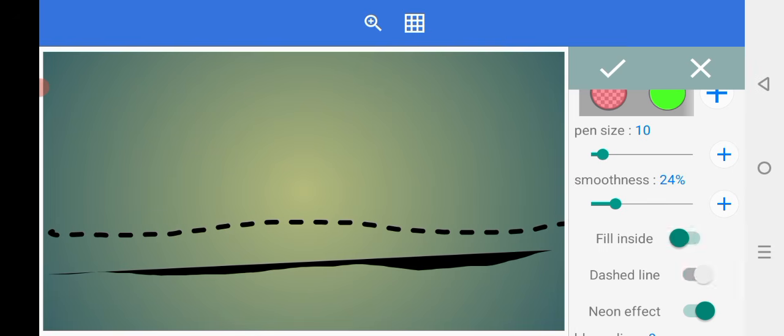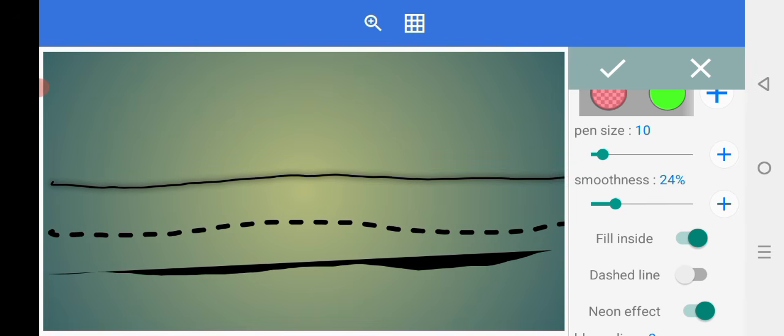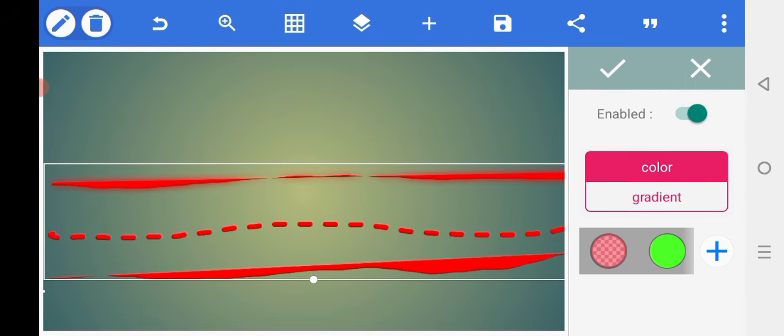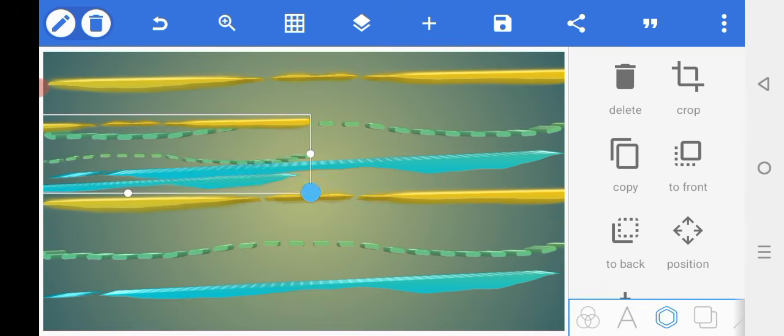How to make a designing shape on Pixel Lab easily. Open the Pixel Lab, select the draw, adjust the color green, black, adjust the shape, adjust the color red, rotate the shape.